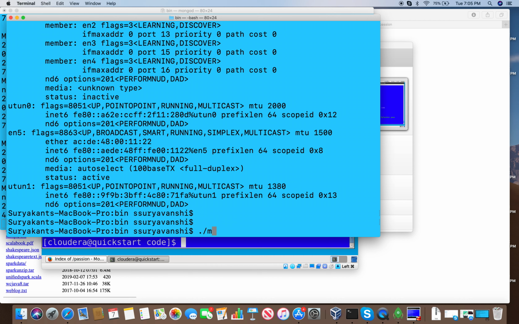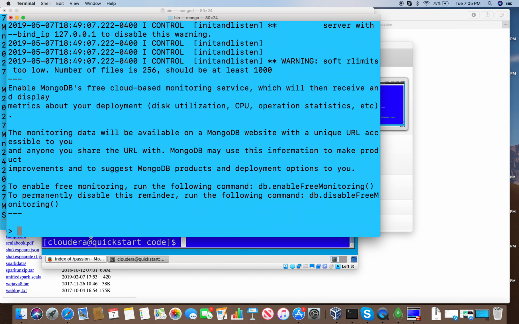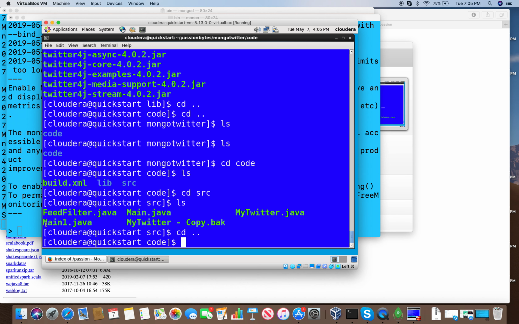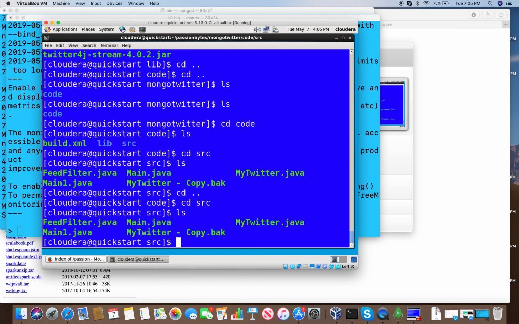Inside the code, how many files are there? 3. What are they? build.xml, lib, and src. Very good. That is what we want, right? Now you go to cd src. What is that? com. No com? But there is a MyTwitter.java or something? MyTwitter.java. Okay, open vi MyTwitter.java.